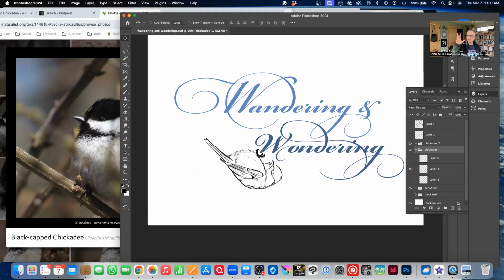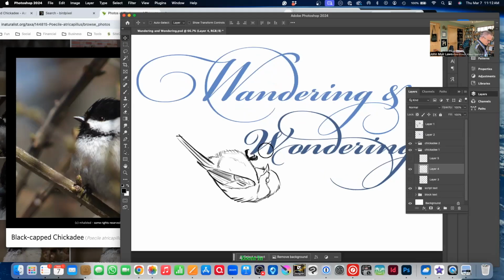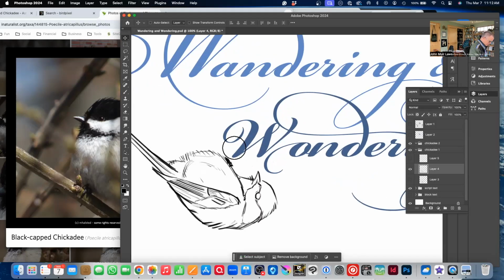All right, let's put that little chickadee's grippers firmly on the W, and then we can color it in. This is fun. I love having this as a team sport. All right, we want to go to Chickadee 1 here. Select that layer, and we're going to zoom in on our chickadee and get rid of its foot.